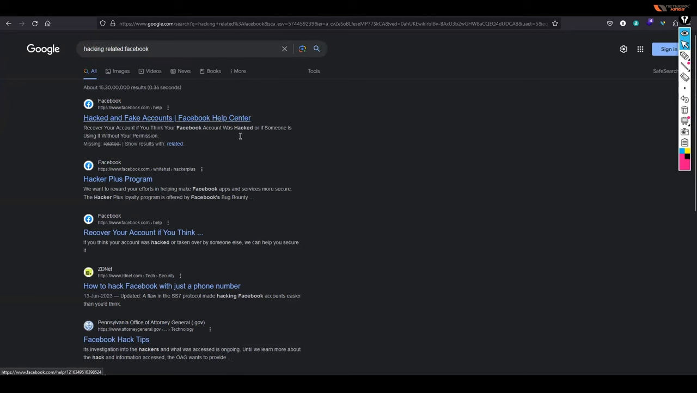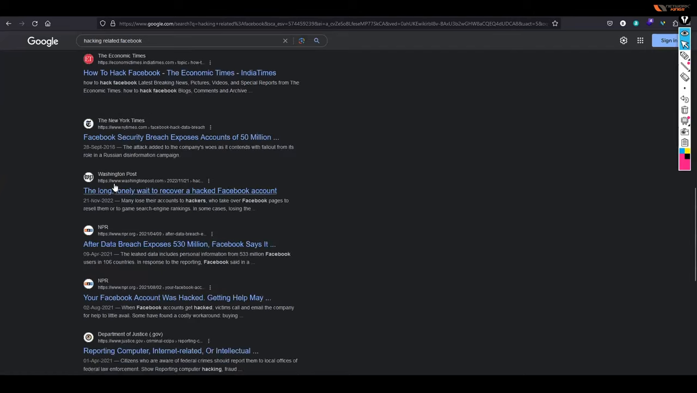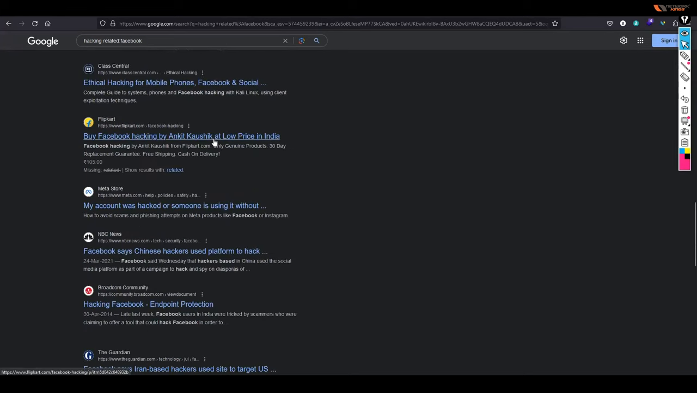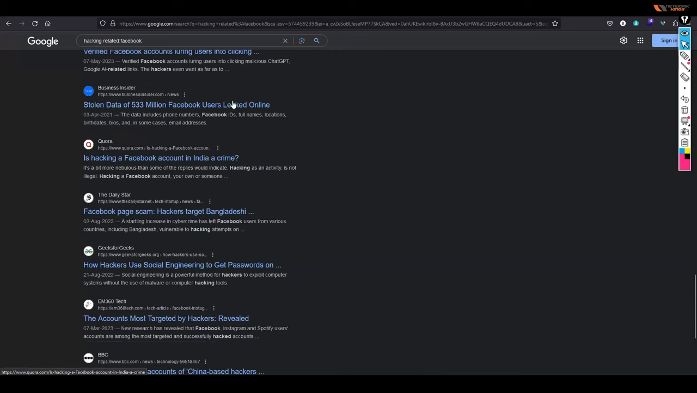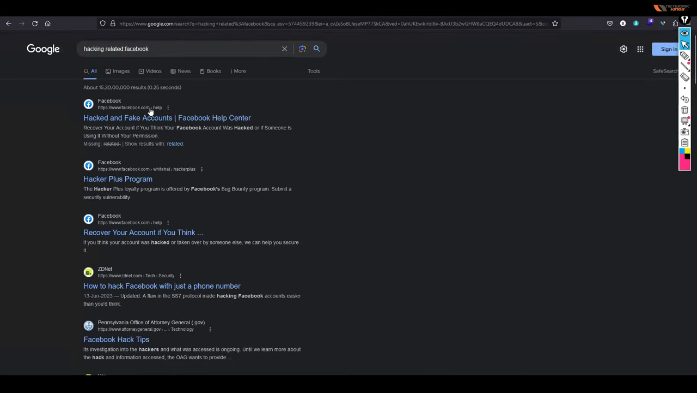Hacked and fake accounts, Facebook help center. Facebook security breach, Facebook account hacked, bug bounty hacking. Okay, this is for Facebook hacking. In the URL, you can see Meta stores, Facebook users leaked online. Every result that I'm getting is related to your Facebook. Okay, so now what I did, I specified my search: whatever results you are giving me for hacking, it should be related to Facebook.